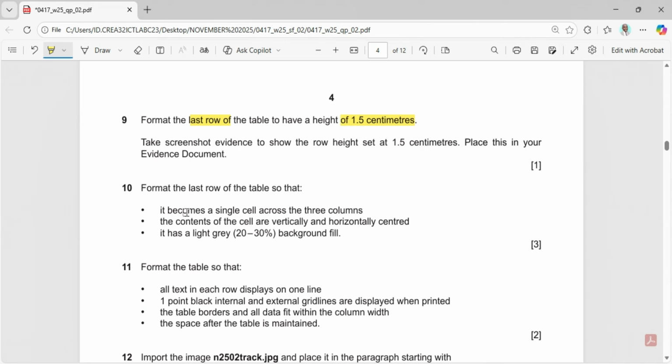Good. Then the next one is format the last row of the table so that it becomes a single cell across the 3 columns. Now, making it a single cell across the 3 columns is called what? That is cell merging. You merge. The content of all cells are vertically and horizontally centered. It has a light gray between 20 to 30% background fill for 3 marks. So let's get this done.